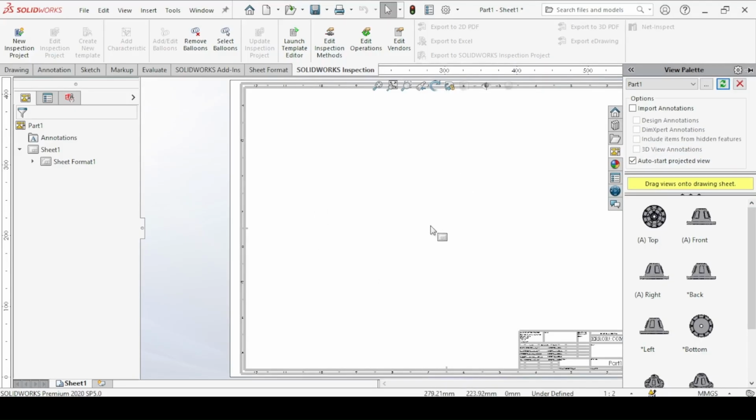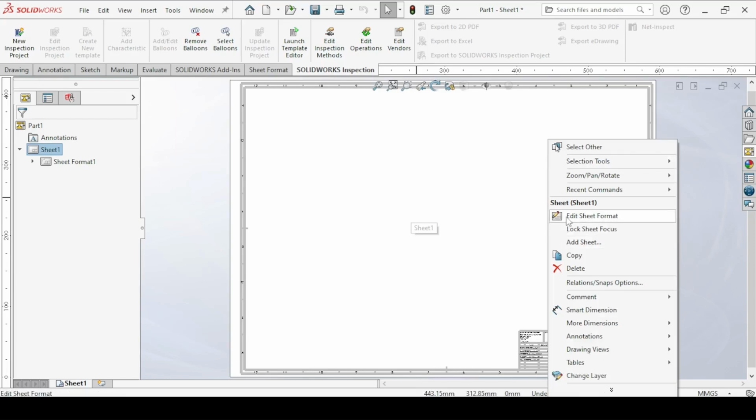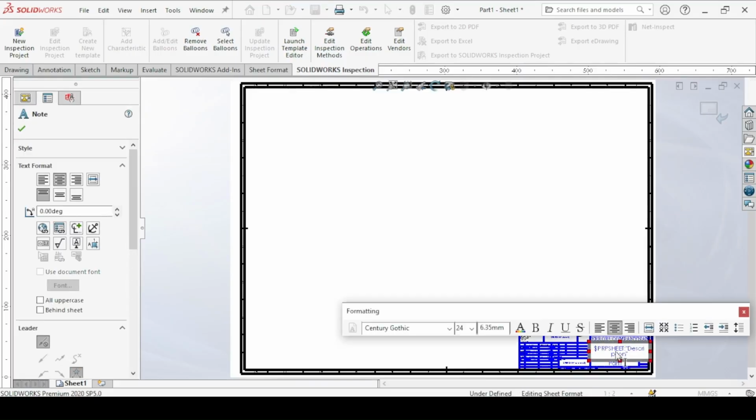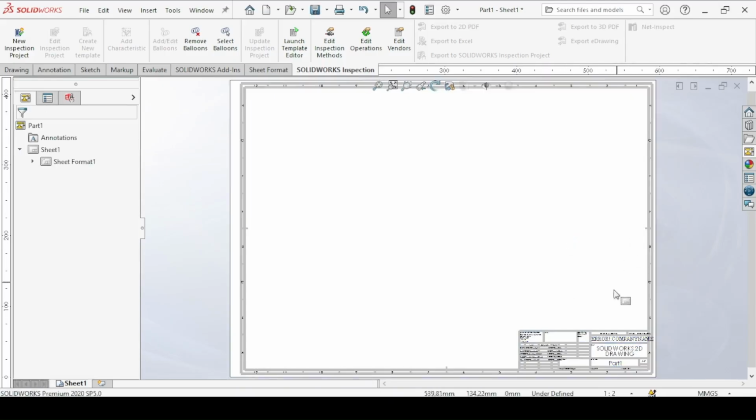So this is our 2D drawing workspace. This is a view palette. To close the view palette, just click in any area. And then this is our drawing sheet. We have the title block here. To edit the content of the title block, just right click, edit sheet format. And now you can select the content of the title block, double click on it. And let's say this is SolidWorks 3D drawing. Click and then exit. So this is it.